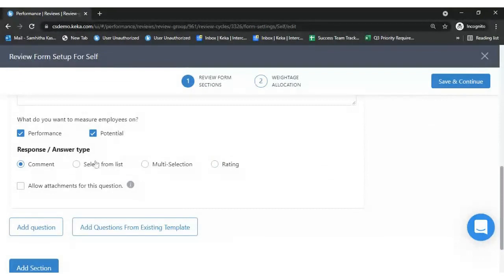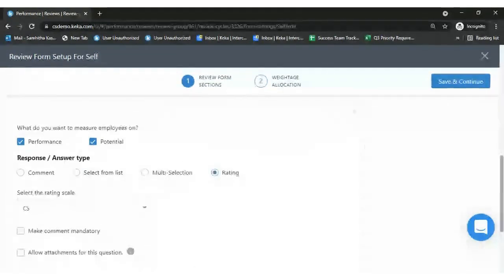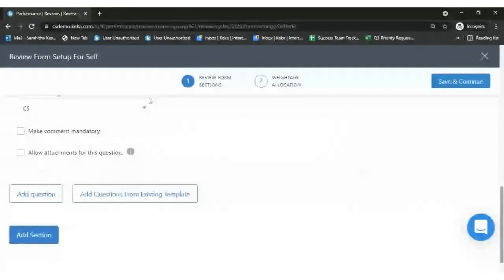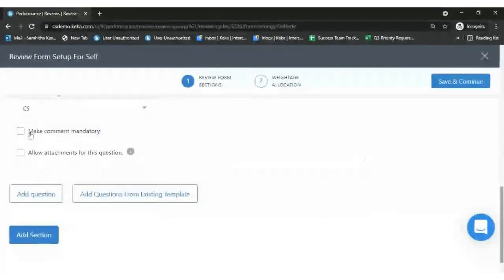Okay, if you see select from list, if you have a list of components like yes or no, for example, if you want to give the option for the employee to respond from the existing list you have created, you can select the list as well. I'm just selecting rating. If you select rating, you can select the rating scale from the drop down, and then if you want to make the comment mandatory and allow the HR attachments, you can add it.